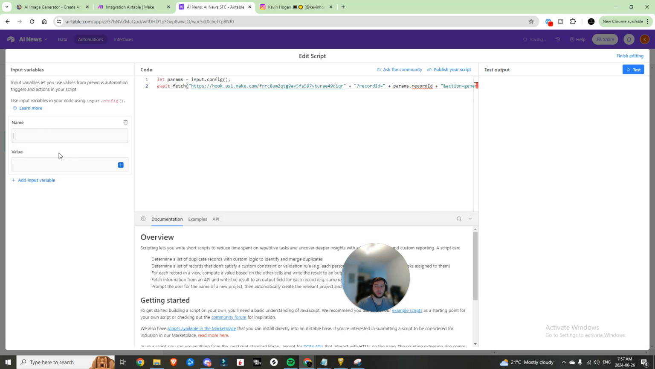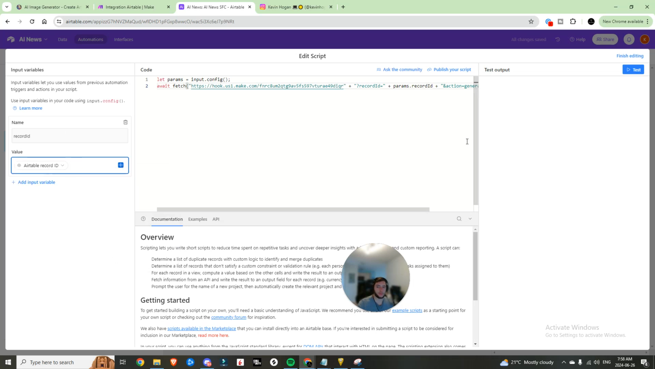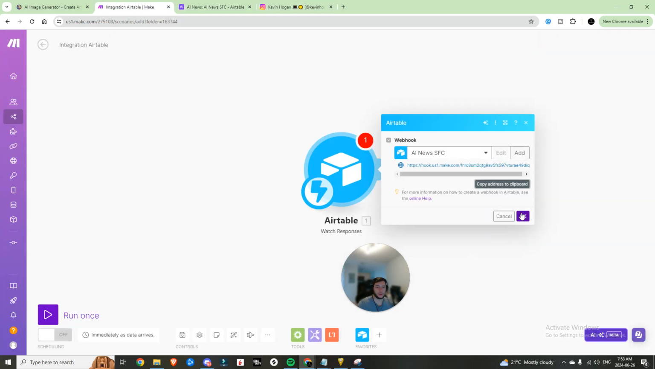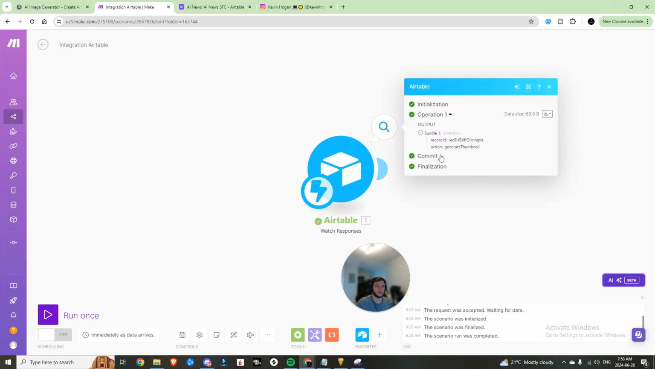And then we are also going to add an input variable that is going to be record ID. Make sure it's spelled exactly like this, because that's how we're passing it here, with a capital I. And then for value, we're going to expand, and we're going to grab that Airtable record ID, and then we're going to finish editing. And now if we test the action and we come into here, hit OK, we run it, it should send the response to Make right now.